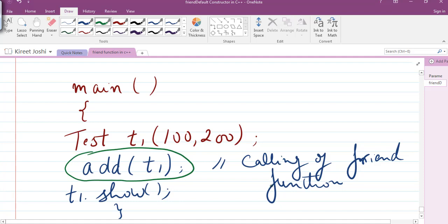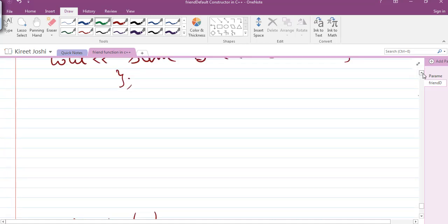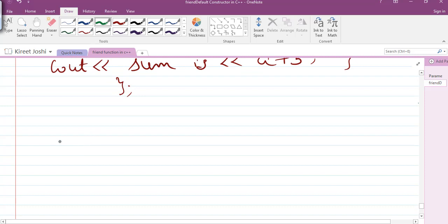Okay, we have to generate the definition because we have passed this t1 as an argument. And the return type of this add is int. So what we'll do, we'll just write a function definition outside the main, outside the class.